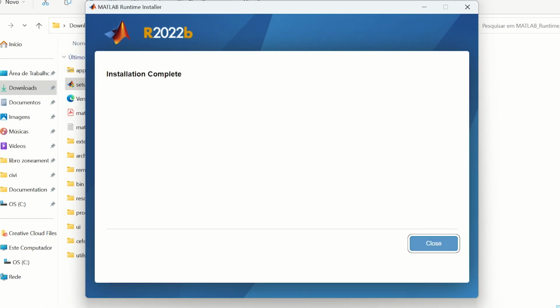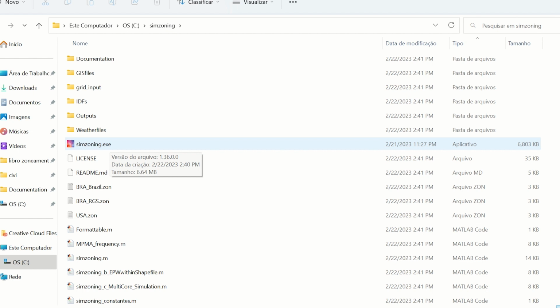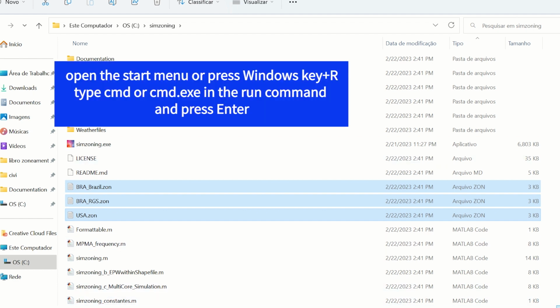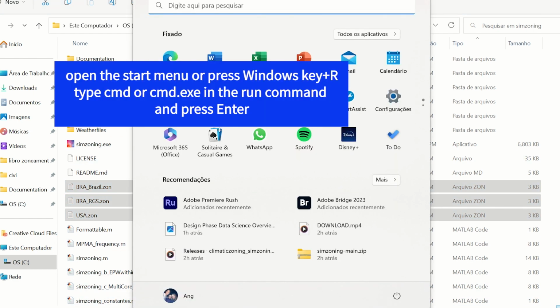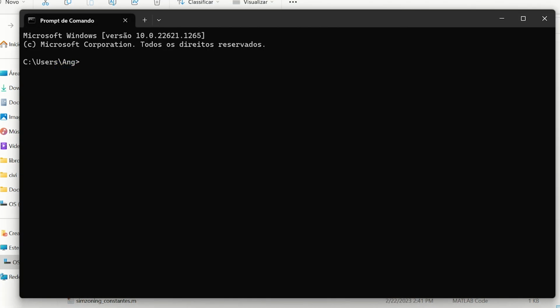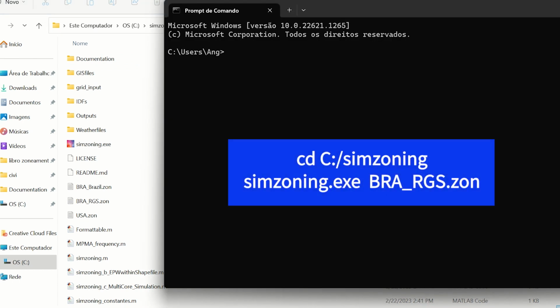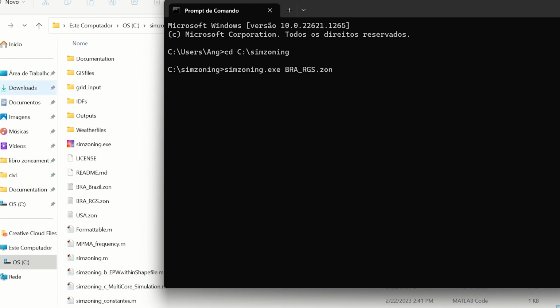So now we can call SimZoning from the command line of Windows. The first thing we have to do after opening the command line is to go to the folder C:\SimZoning, and then write the expression SimZoning.exe and the name of the input file. In this case, we're going to use one of the samples included in SimZoning, which is a sample of climatic zoning of the south of Brazil. The file name is bra.rgs.zone, and then the program starts running.